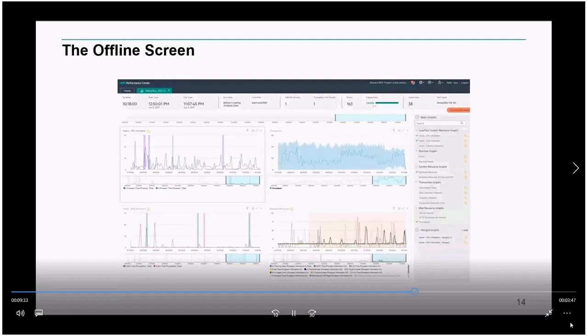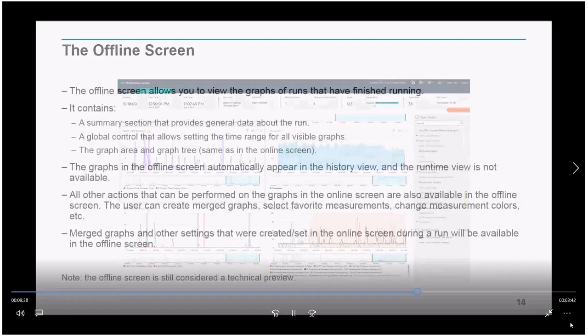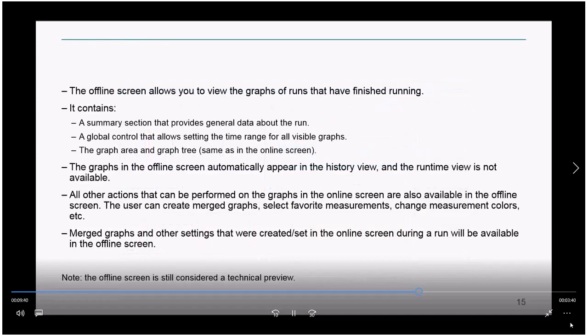This screen allows you to view the graphs of runs that have already finished. I'll go over the part that it contains in the next demo. Just a few more points. The graphs only appear in the history view. The runtime view is not available in the offline screen. All the actions that can be performed on the graphs in the online screen can also be performed in the offline, and any merged graphs or settings are saved for the offline screen. Also, the offline screen is still considered a technical preview.